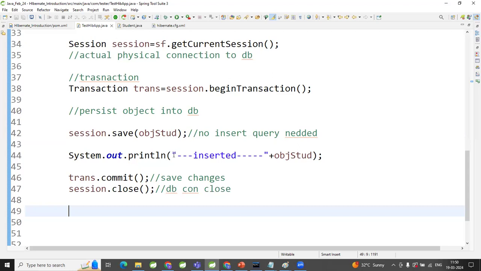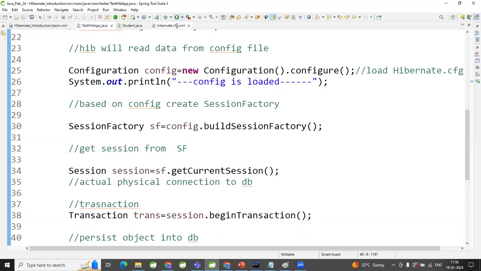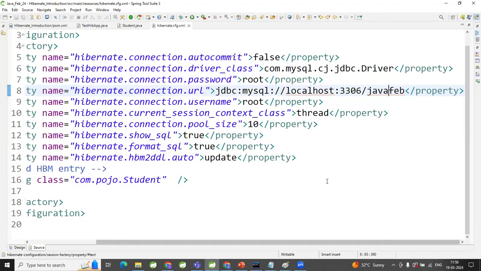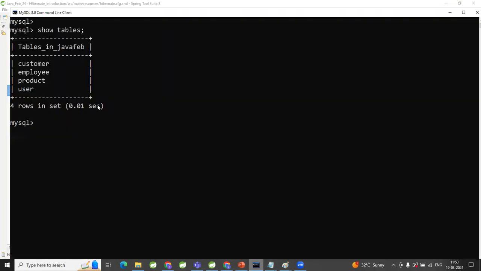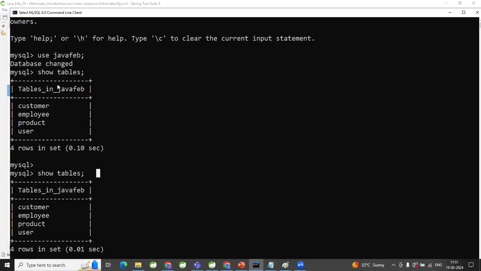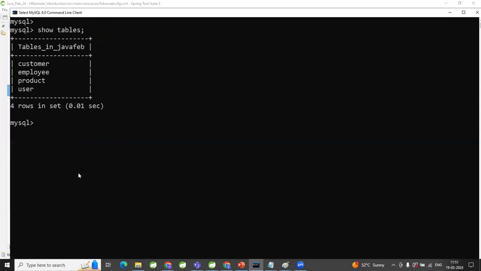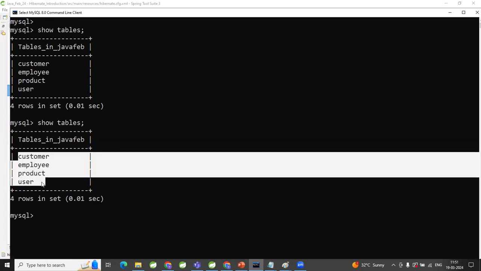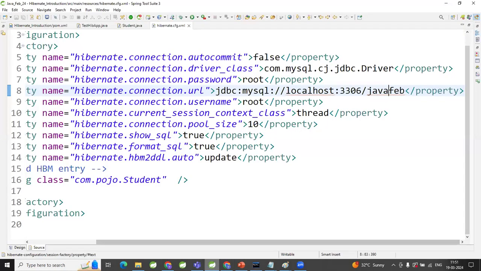Now, which database am I using? Let me show you again. Look at the name of the database. The database is Java Feb. I will show you that Java Feb database; I'm currently in it. If I show the tables, look at this and tell me, have I created any student table over here? No, right? I'm running my application, and observe the console.